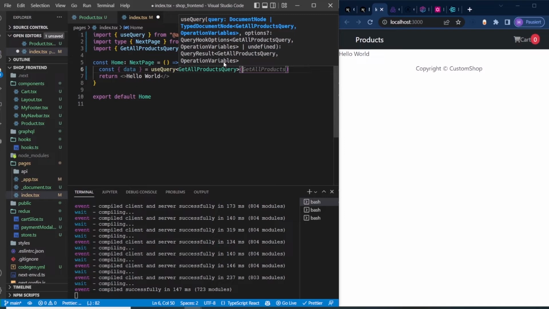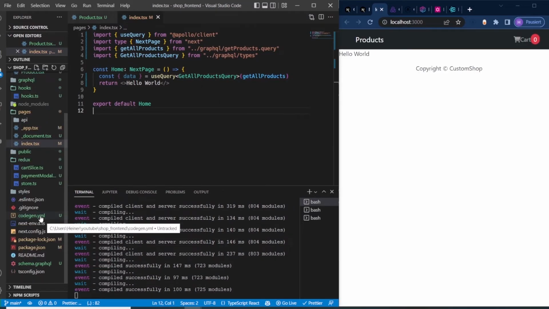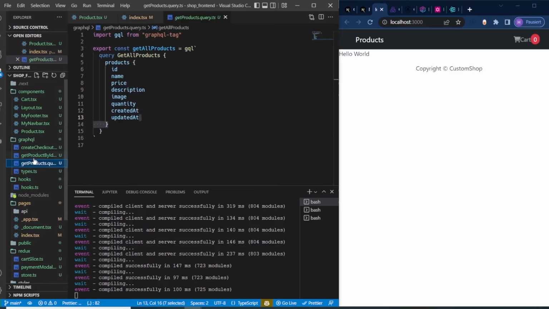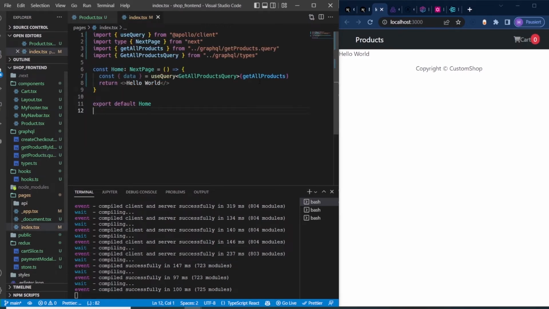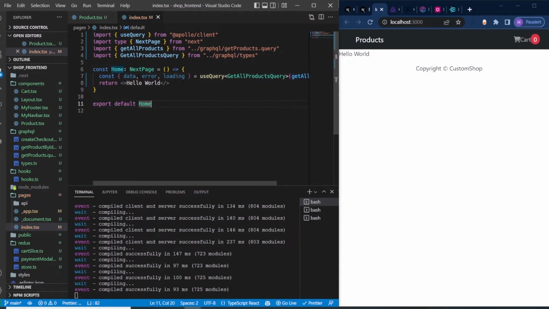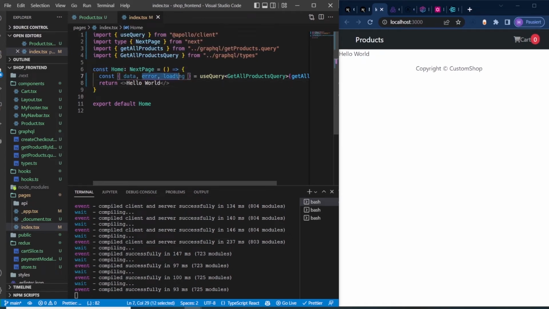We have to provide the name of the query, and we named it get all products, I think. Get all products, yep. Because remember, in our GraphQL folder here, we have this get products query, and we named it get all products, right? So here we have to use it. And we also get some other properties here as well, such as error and loading, I think. But I don't want to make this video too long. Later we will make use of this loading property. I will show it to you, but for now let's not use it here.